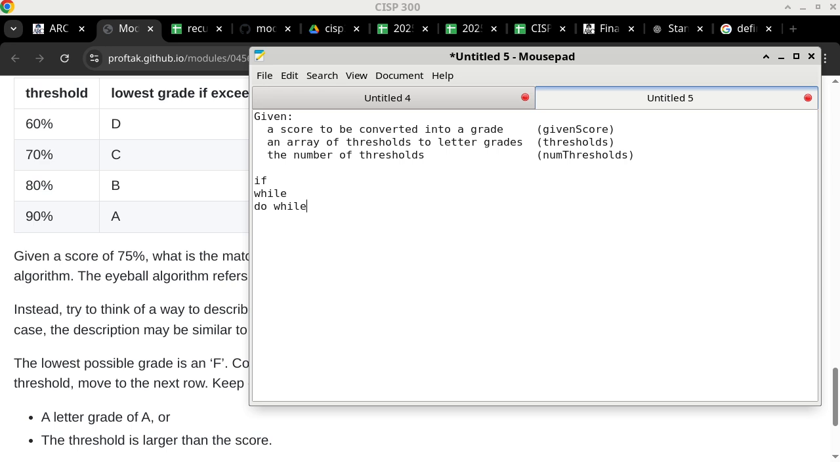So the importance of remembering that we have three control structures is to think about the task that we're given. You go, okay, which one do you think is needed? So what do you think? What control structures might be helpful in this case?